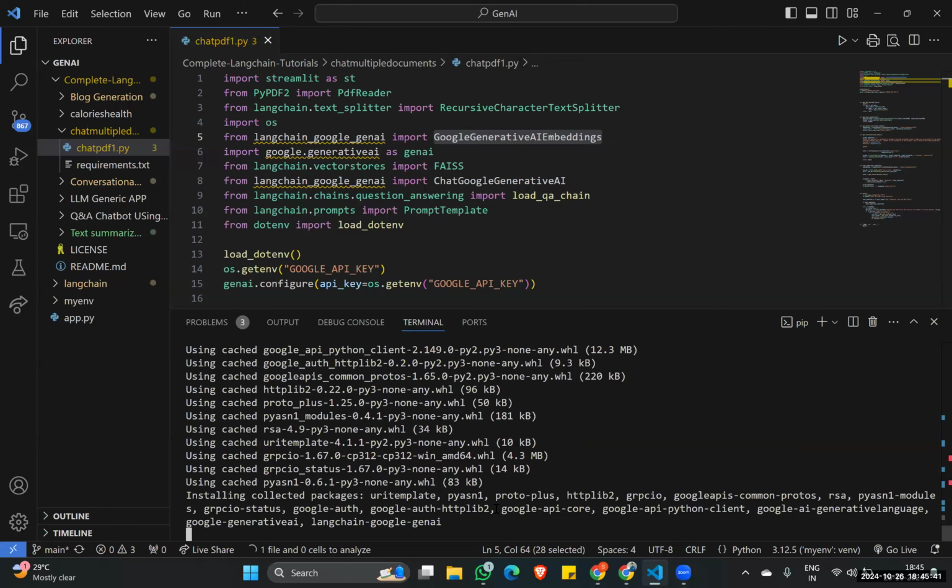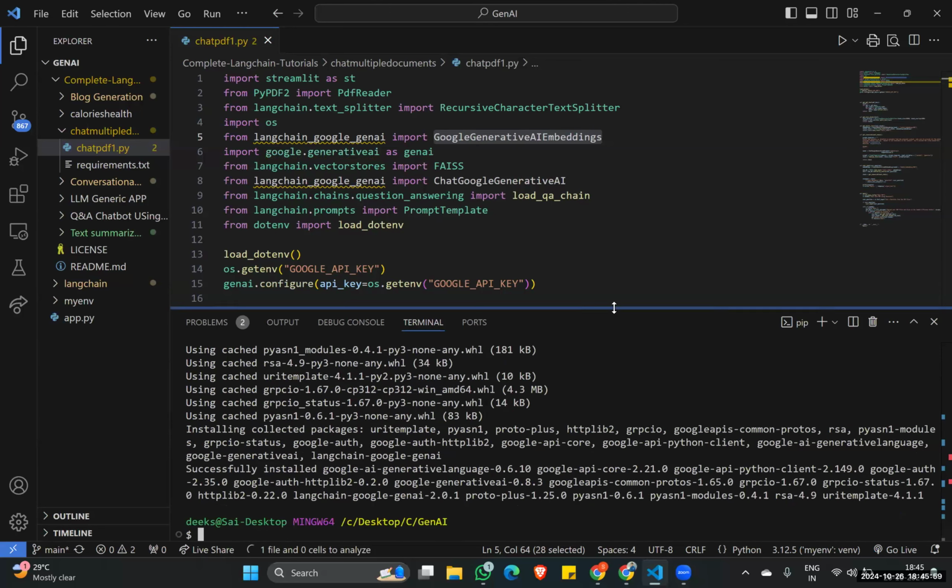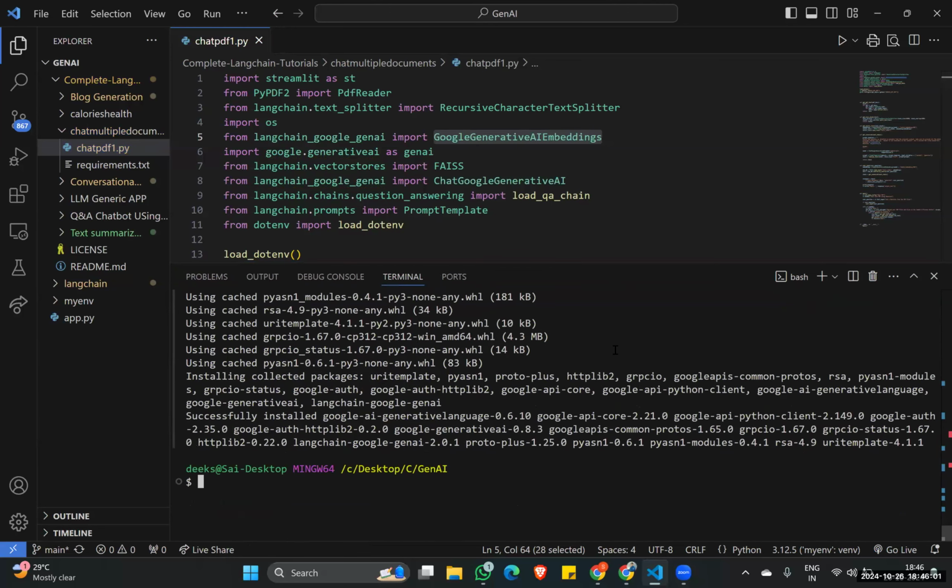Next one, pip install prompt ML. It will take some time. Wait. Pip install prompt ML. Enter.